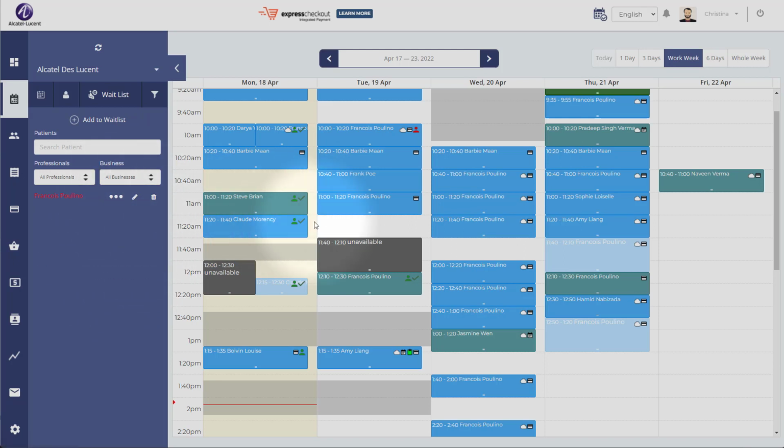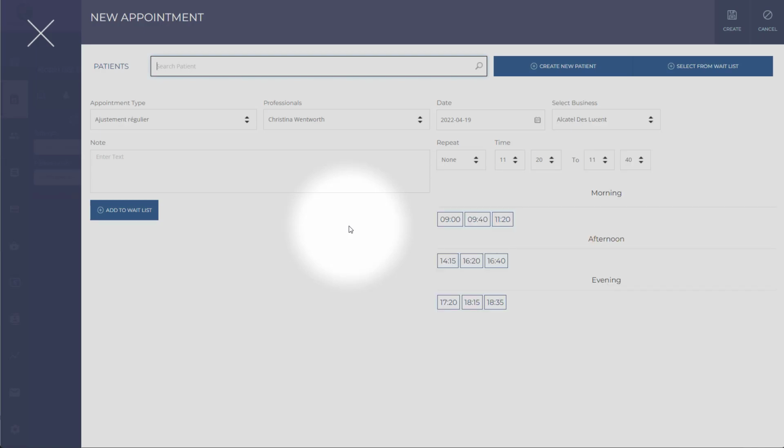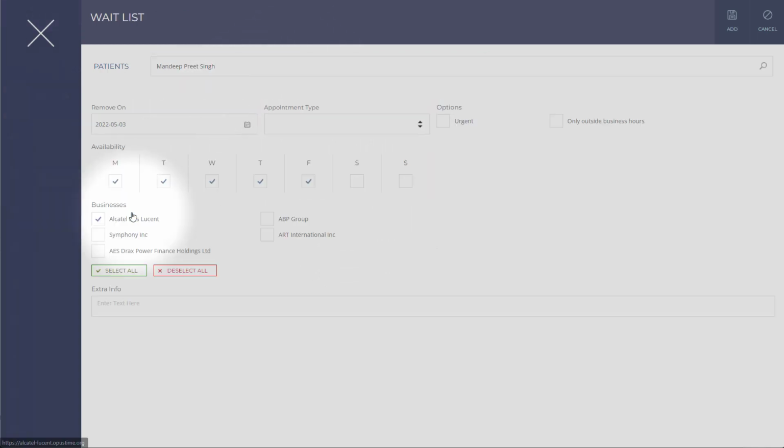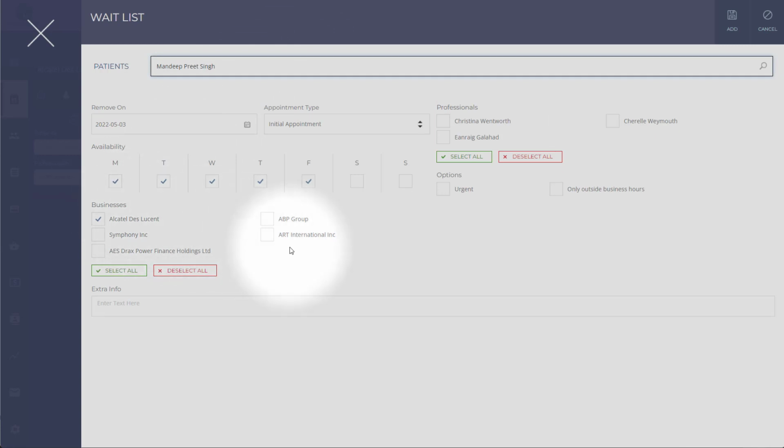Now, another method is by clicking on the time slot as if you were going to book someone, and you can search for a patient like so, and you can add them to the waiting list directly from there.